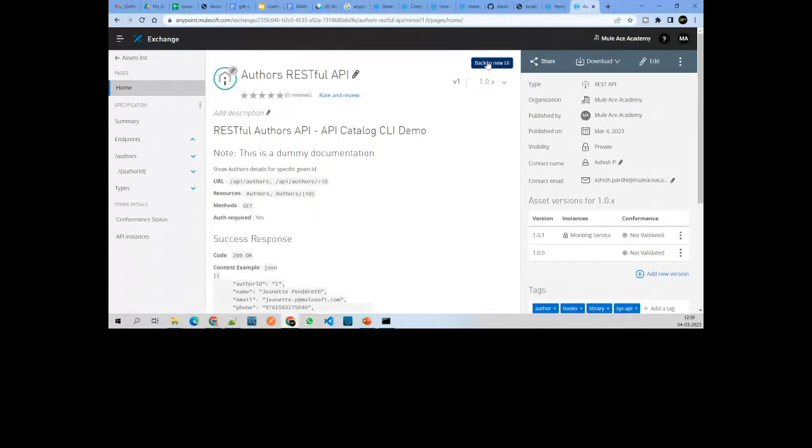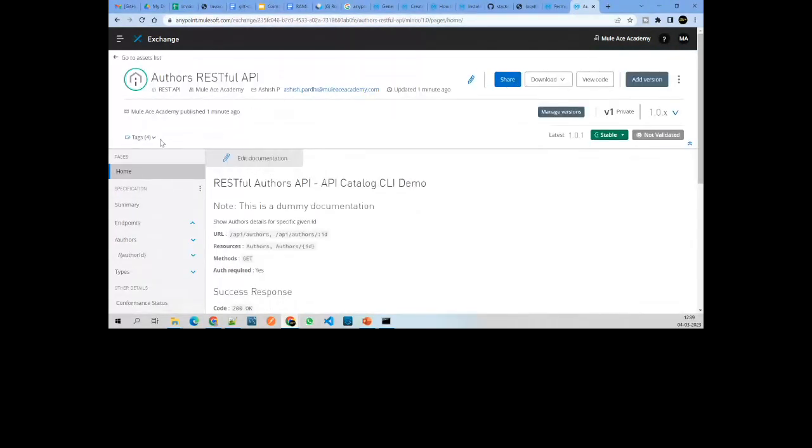Now go to the new UI and you can see the tags: author, books, library, system API. You can see the proper email address is coming over here. You can also add the categories. Maybe if I have those documents, I can show them.